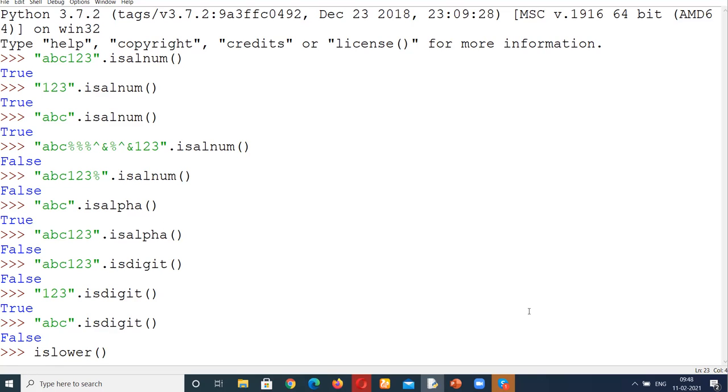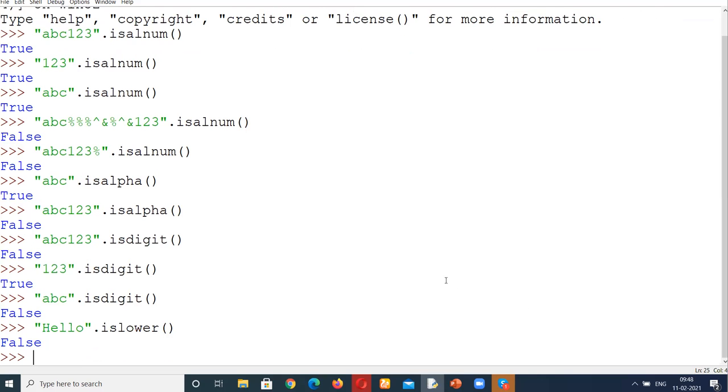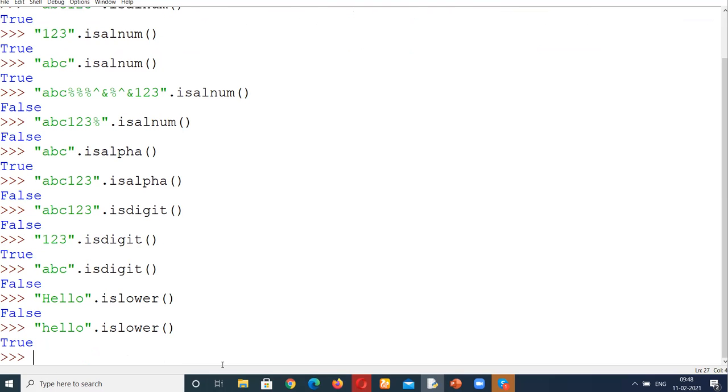Now see, if I write here hello dot islower, it will give me false as the answer. The reason is because the first character itself is not in lower case. And if I write the same thing like this, then it gives me that it is in lower case. Similarly, we have another function, that is isupper.